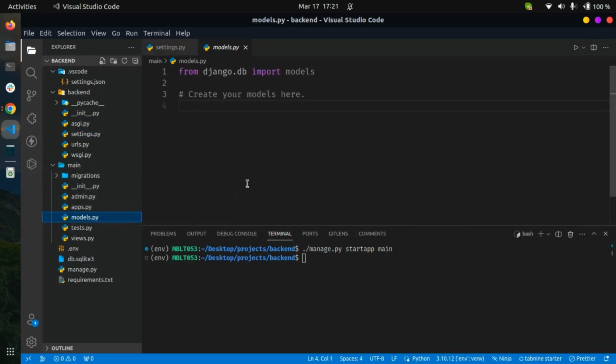Abstract models are those models for which we want to reuse the fields of that model. For example, we almost in every model use date fields like created date and updated date, and we want to use those fields in every other model. So how can we do this with abstract models? Let's see. First of all, we will create a timestamp model for abstract.